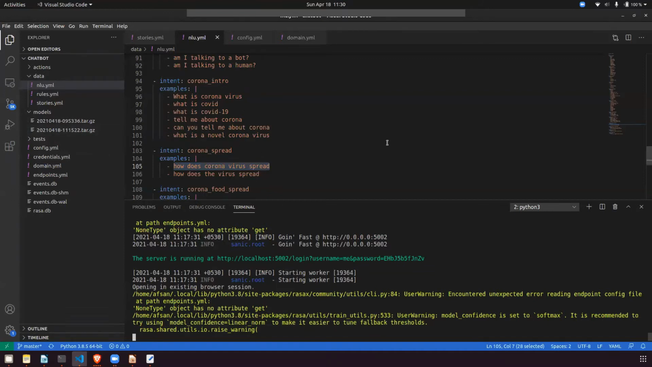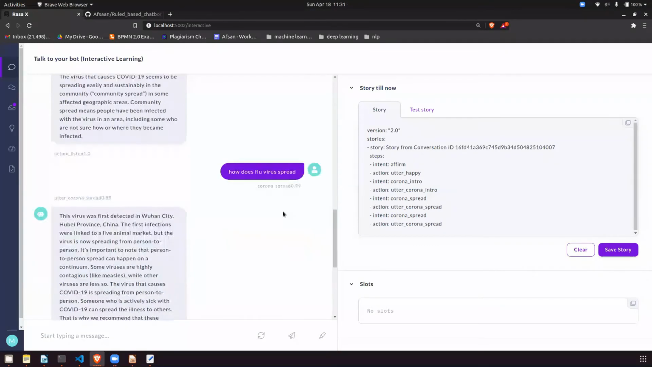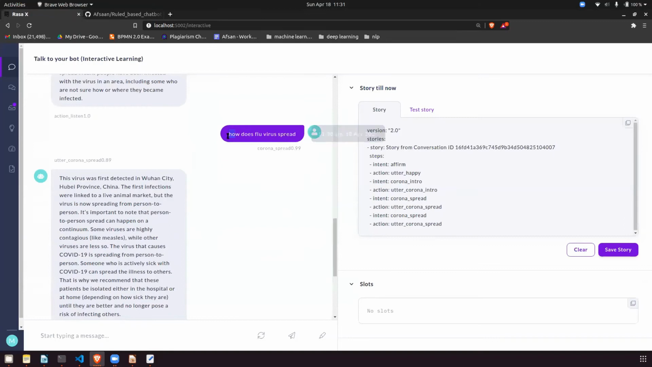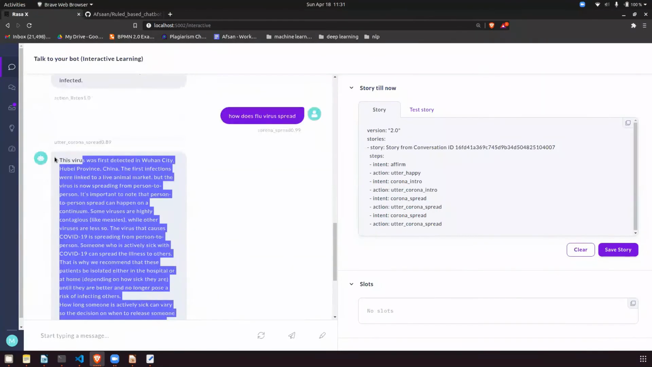Afsan, just out of curiosity, if you type in how does flu virus spread, does it give the same response? No, it will not, because the flu virus is not learned by that bot, right? If you want to see the demonstration, how does flu virus spread? F-L-U virus spread. So basically, it is giving the answer. See, this is the difference between a chatbot and a rule-based chatbot. Now I hope your point is clear.